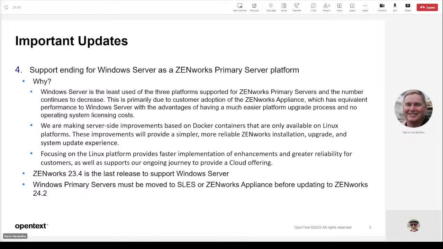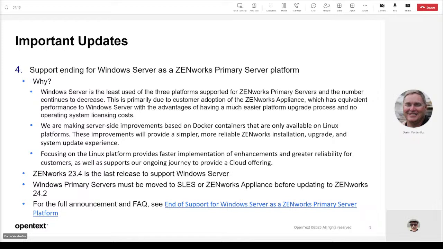There's a lot more information. I haven't gone over everything. There's a full announcement and an FAQ posted out in the community. I posted it Friday. It's called End of Support for Windows Server as ZENworks Primary Server Platform. You can search on that, or Paul will be posting this presentation in a few minutes, so you'll be able to go and see the FAQs. It talks about, for example, how databases are not affected, managed device support is not affected, and satellite server support is not affected.